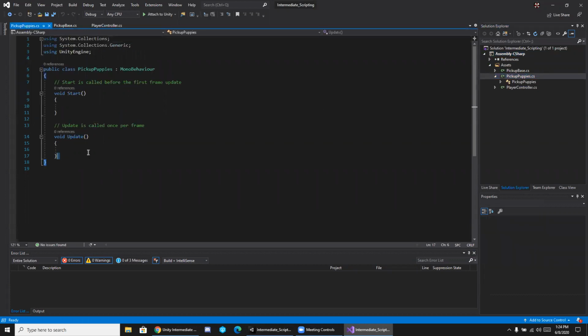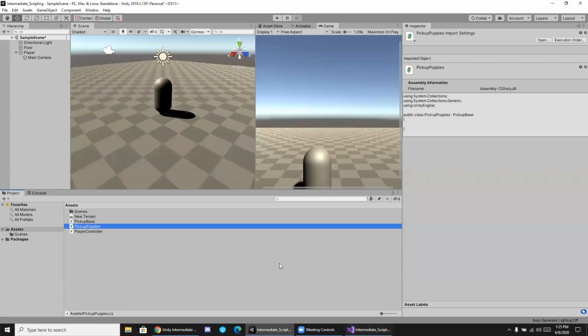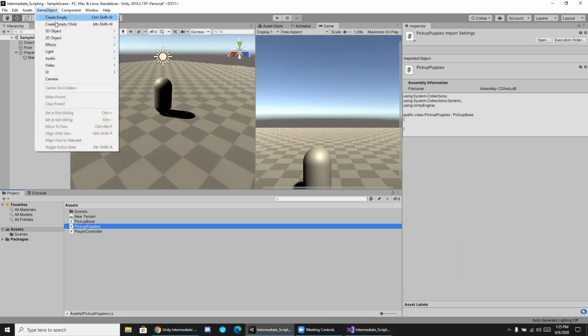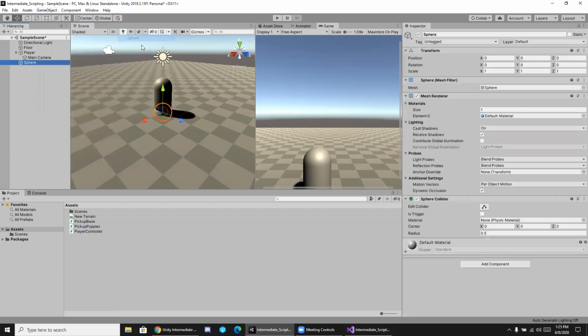By default, any script you create will inherit from MonoBehaviour from Unity. But we don't want to just inherit from MonoBehaviour here. We want to inherit from our pickup base. So we can just change that. And now we have everything that our base pickup would run. For example, if we clear this out, we have nothing in this script. And in here, if we actually create an object for our puppies pickup, we'll use just a simple sphere.